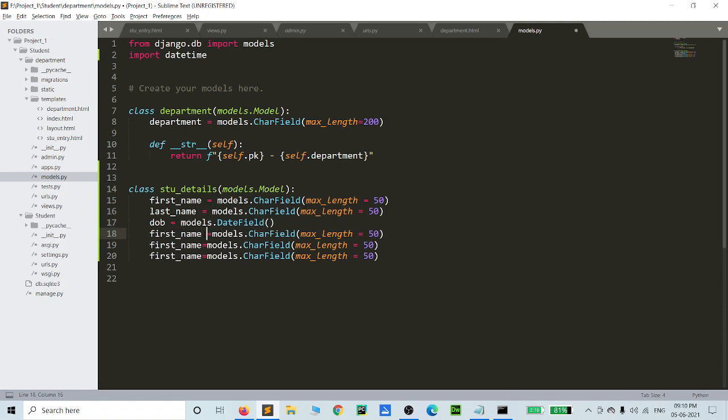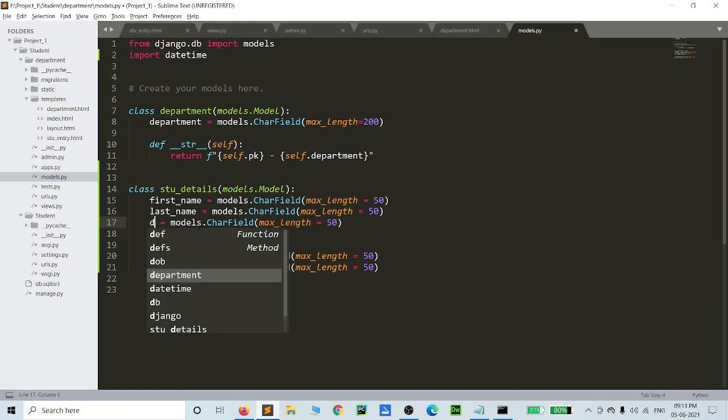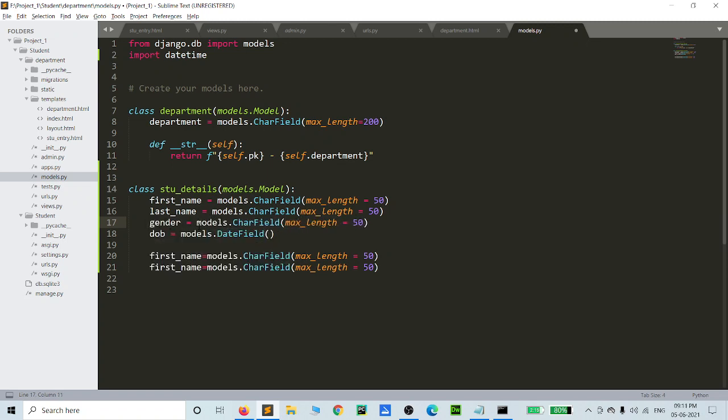Then the last one is gender. Before that we write the date of birth, the fourth part, and paste it like this. Then the gender section.